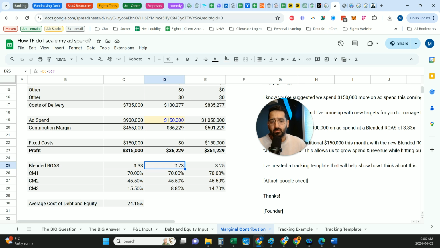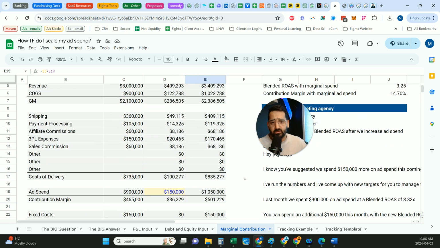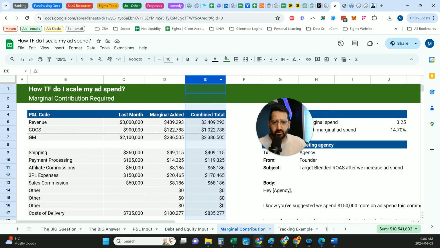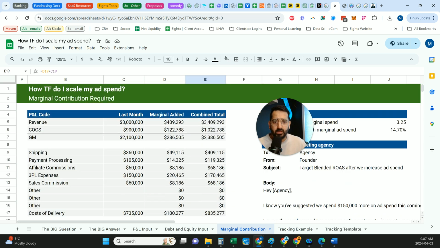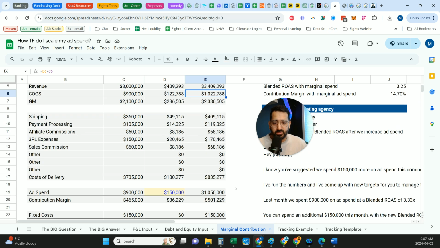Okay, however, you can't track blended ROAS on a marginal amount of spend. You can only track it as a whole. So what's the whole? Well, great. Now we have it all rolled up together here. So if you spend 150,000 extra, so you're going to spend a total of 1.05 million, you should do revenues of 3.4. You should have COGS of, all these. I'm not going to go through all the numbers here.